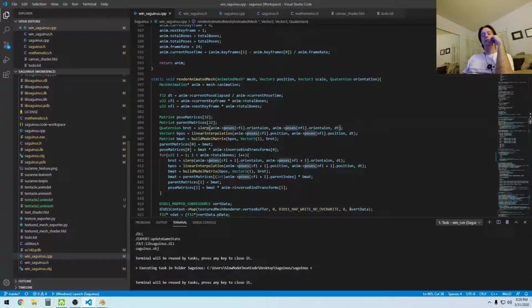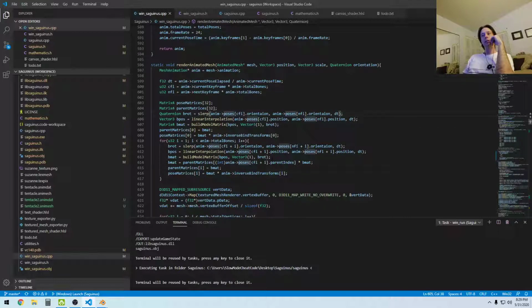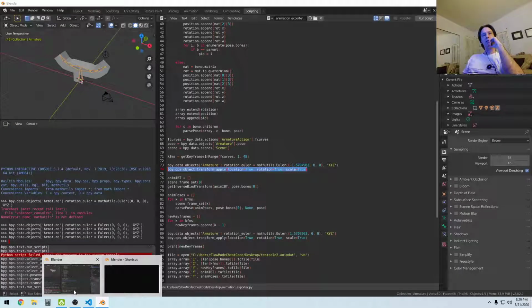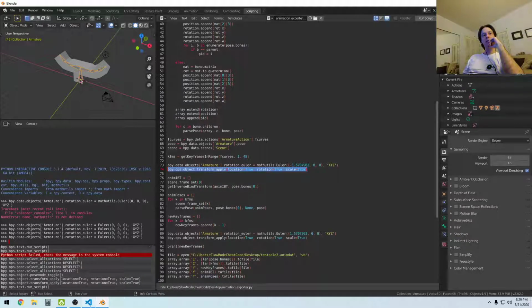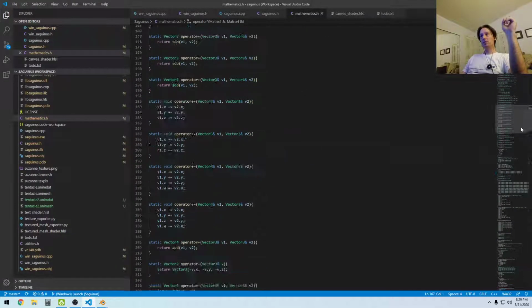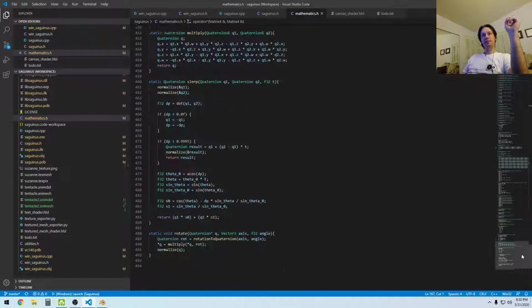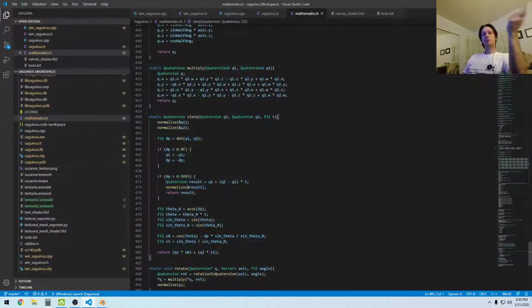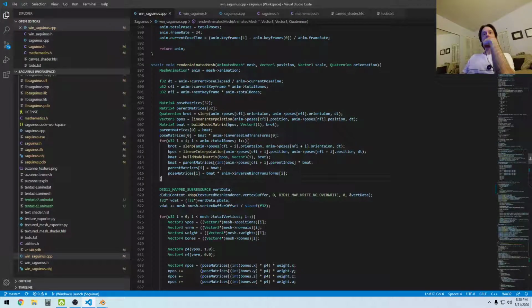So I still don't know if it's the exporter that's broken or my code that's broken. One thing I do know though is that the spherical linear interpolation function that I copied from Wikipedia does appear to be working, because it did work for that previous animation. But this one does not seem to be working.